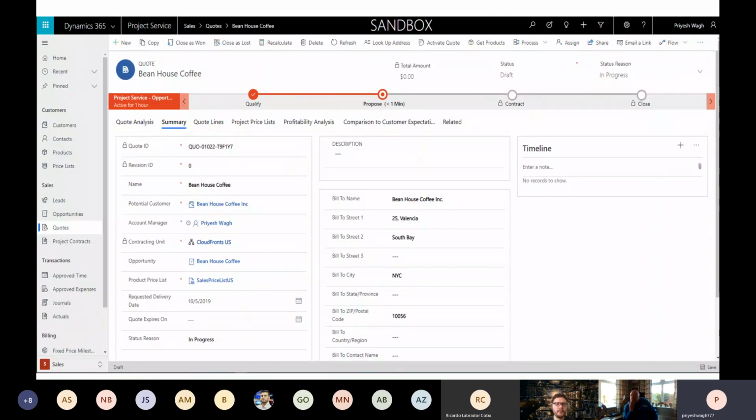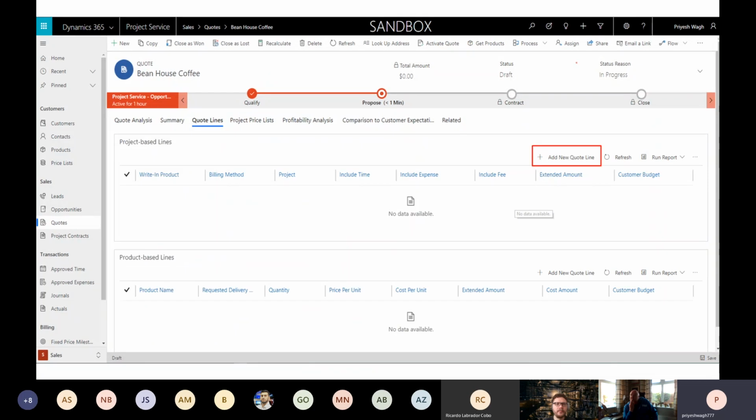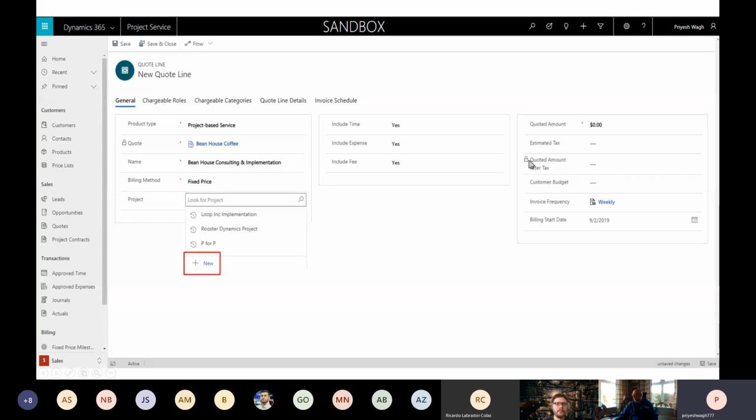So now I'll go forward and enter some quote lines. When I go to the quote lines tab, I can create a new quote line. So let's say we want to do some Dynamics 365 implementations for Bean House Coffee. My quote line would be Dynamics 365 implementation. Another quote line could be a post-go live support. Any other quote line could be Power BI implementation.